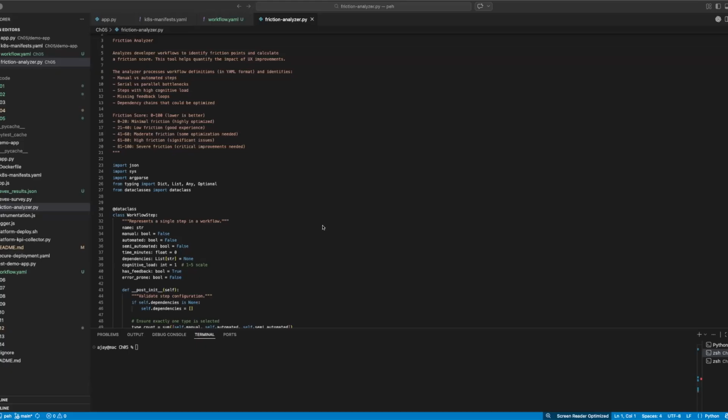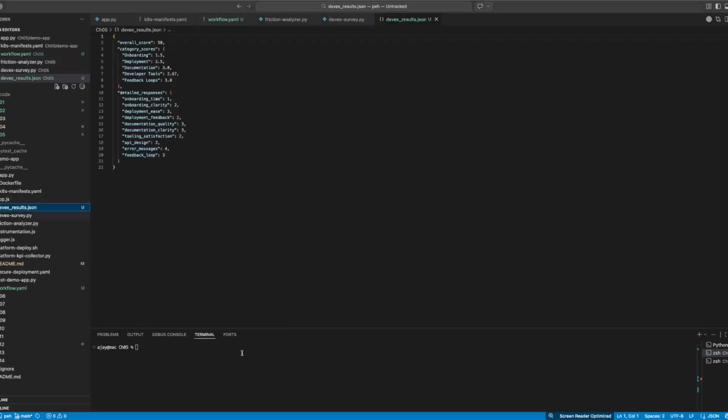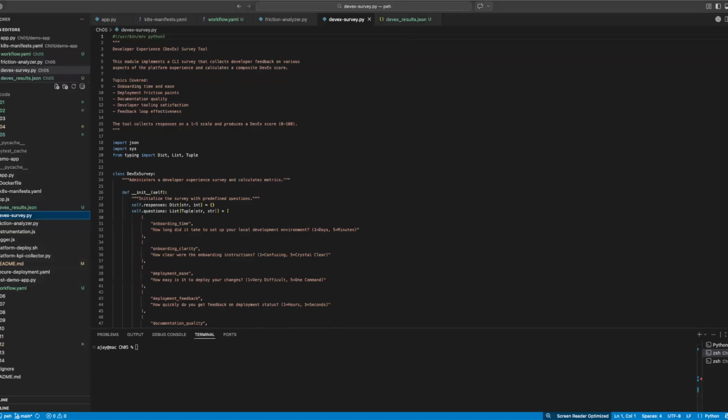The next thing we will look at is the DevX survey. Let me just look at the DevX survey. Yes, here you go. Here is the DevX survey script. This is an interactive CLI survey. You have seen things like this early on, I think, in chapter one. It's an interactive CLI survey that collects developer feedback on onboarding, deployment confidence, documentation quality, tooling satisfaction, and feedback loops.